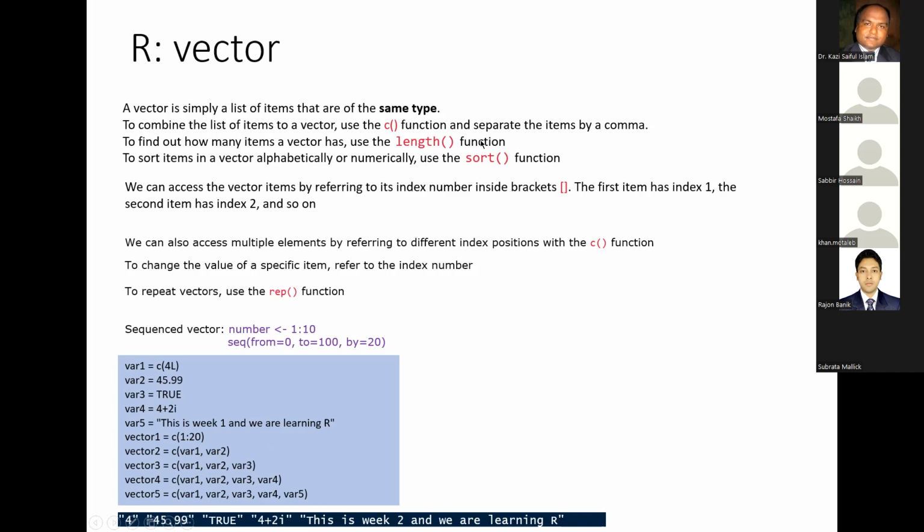Although we have a list variable, a vector always has the same type of variable. That means if you want a list of integers, that's a vector of integers. If you have a list of numerical data, which is floating point data, you can have a vector. So it is a list of the same type, and we can know its length and sort its data. So let's see an example.